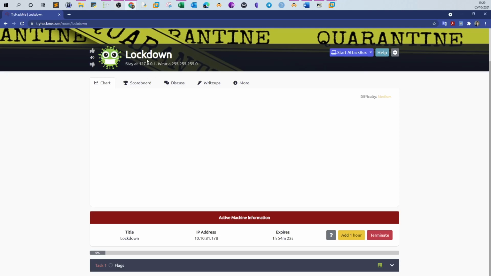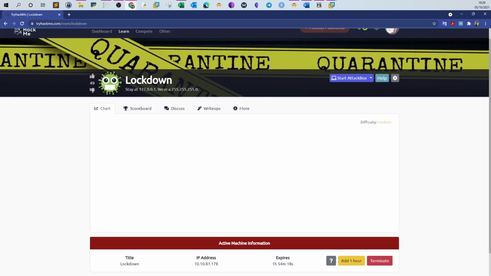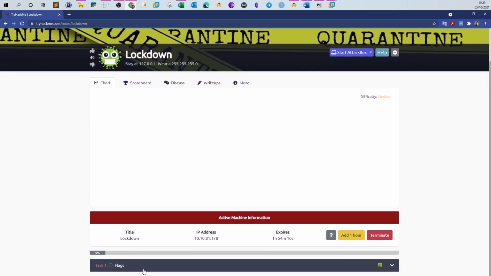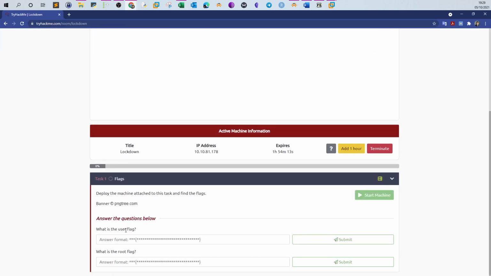Today we will be doing Lockdown. Lockdown is a new machine released on TryHackMe. In this machine, we will be looking for the user flag and the root flag. Basically, we will be doing SQL injection. We will be using SQLMap, and we will be conducting privilege escalation on a Linux system.